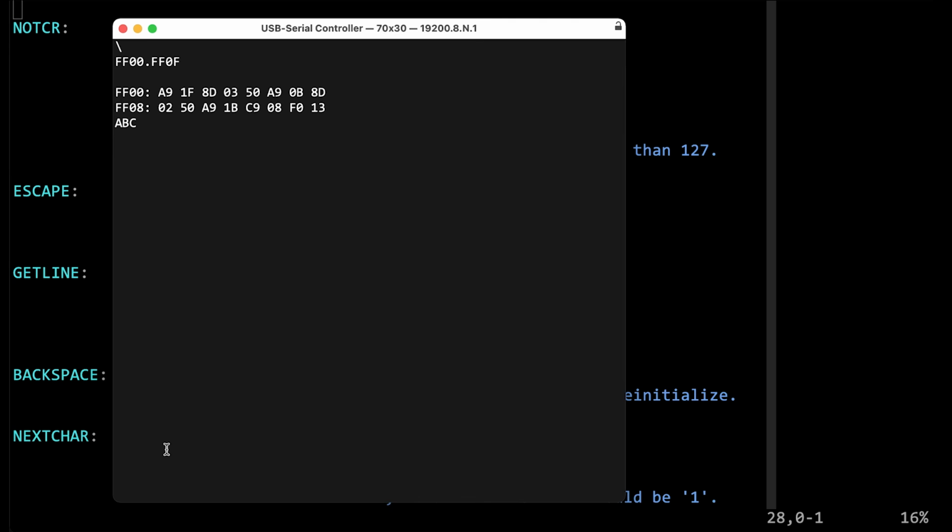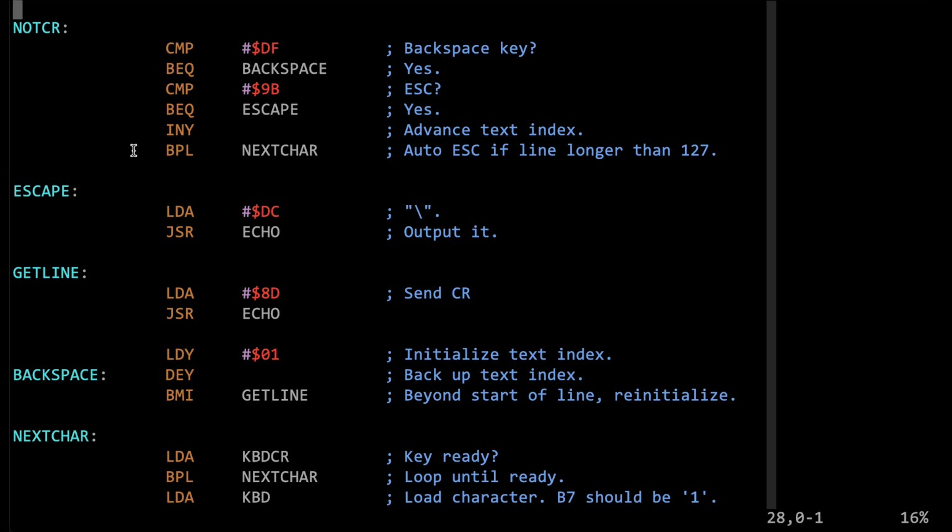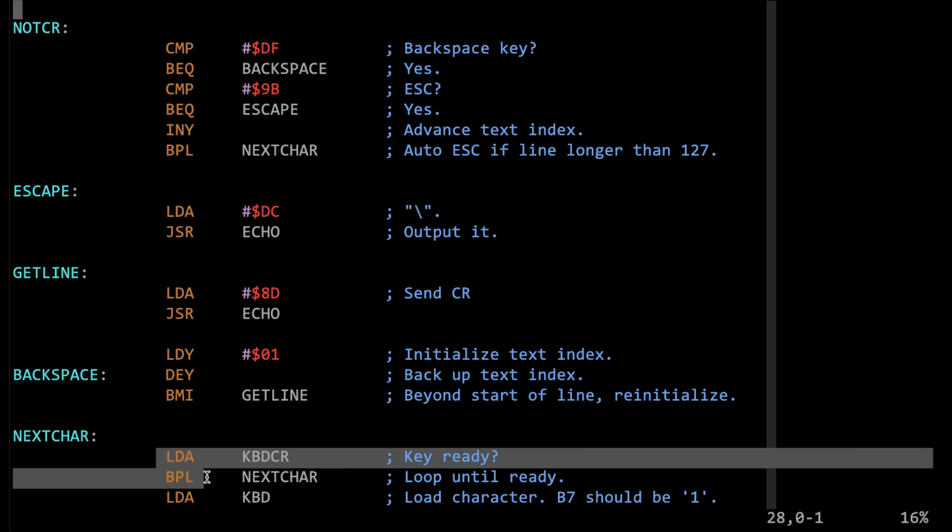Now, if we go back here, if we hit escape, that prints that initial backslash prompt and resets everything. And you can see here how that works. So if we come through here, we've detected an escape, then it branches here to escape. It loads the character for backslash, it echoes it, then a carriage return, and it echoes that, sets Y to 0 by setting it to 1 and decrementing it, and then waits for the first key press.